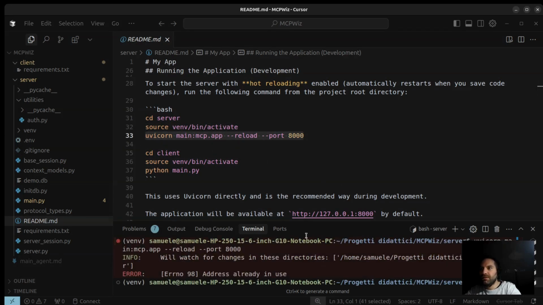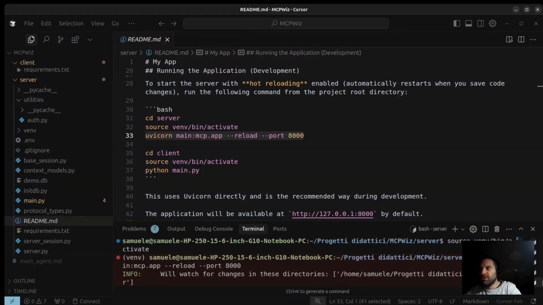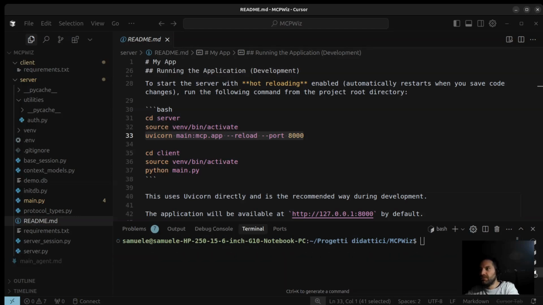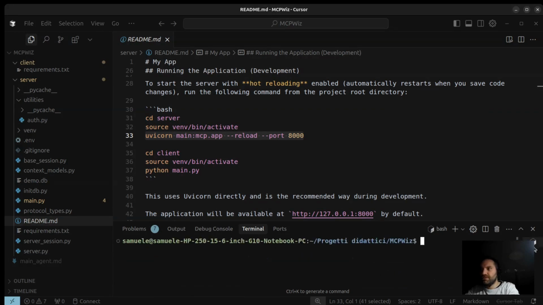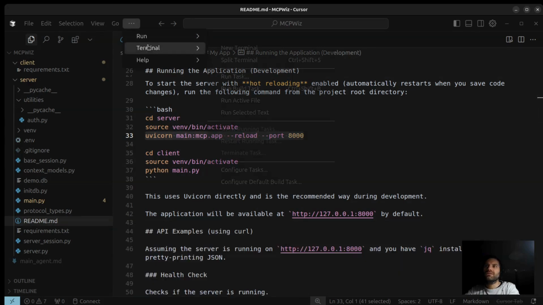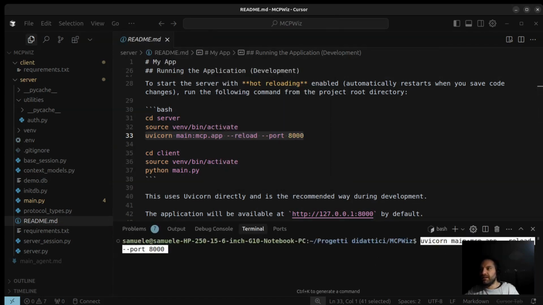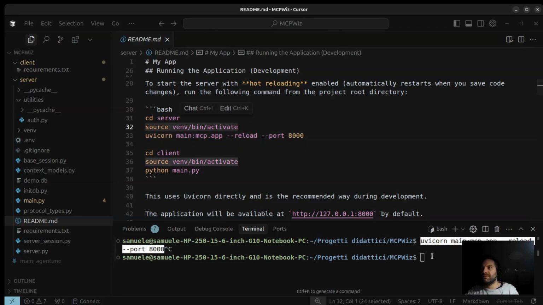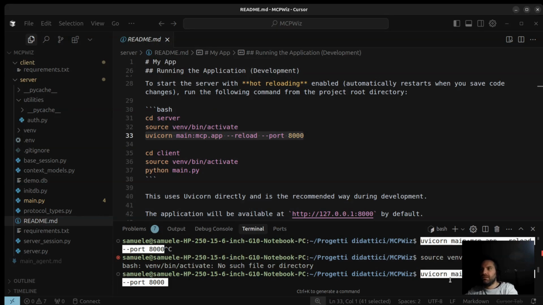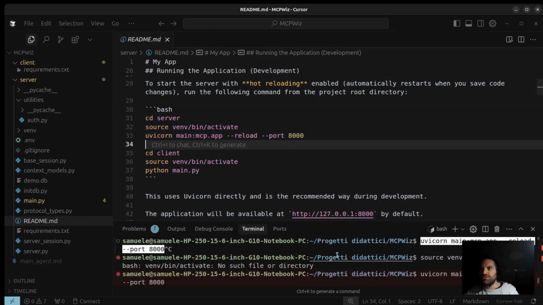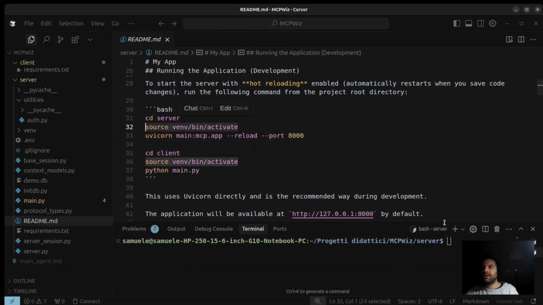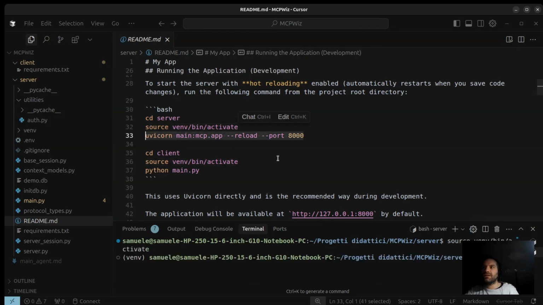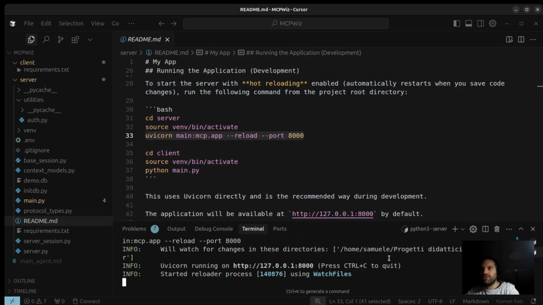Here we go. Okay. We have a problem because I already initialized before, so we don't need to initialize again. But I want to stop the previous process and initialize again. Okay, so let's activate. Here we go. Sorry, I'm not inside the server. Okay, I'm inside the server folder. We initialize it. Here we go.